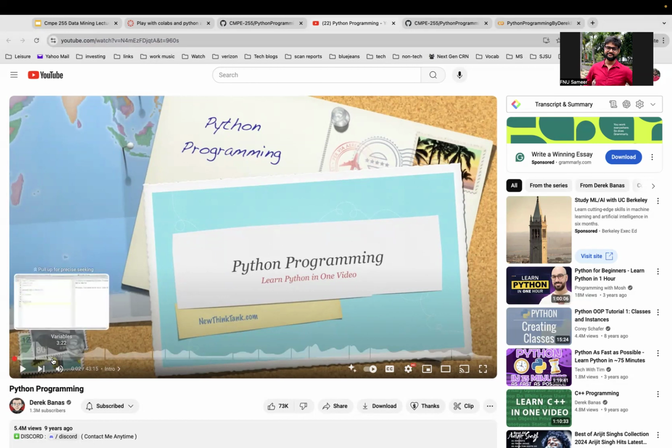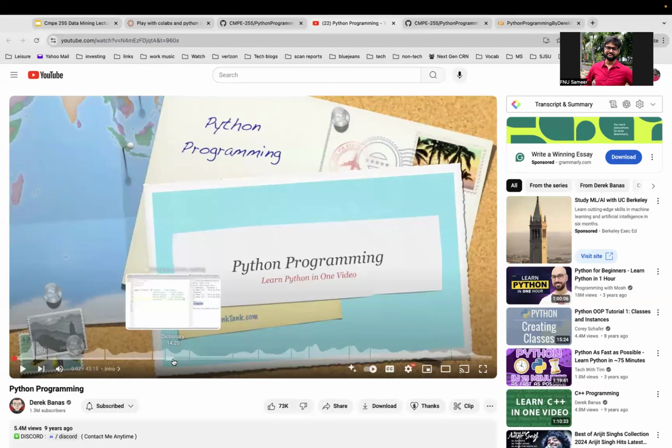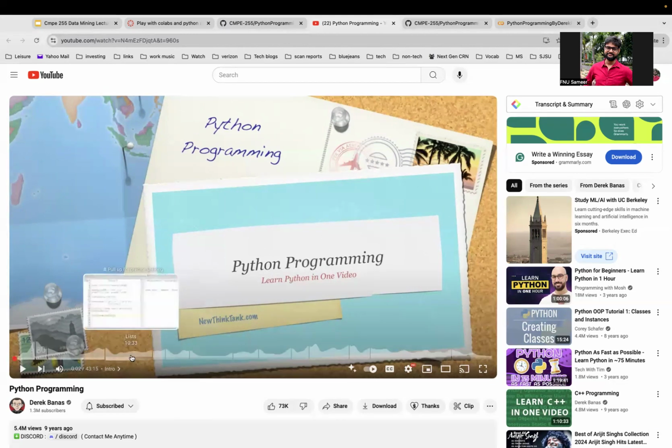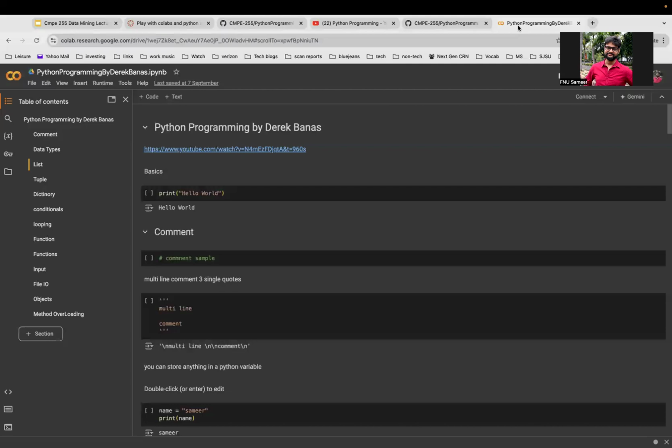He has talked about all the basic concepts that will be used in Python, like variables, lists, tuples, dictionary, conditionals, looping, while loop, functions, inputs, file IO, objects, and method overloading. I have gone through this complete video and I have implemented each of these examples on Colab.